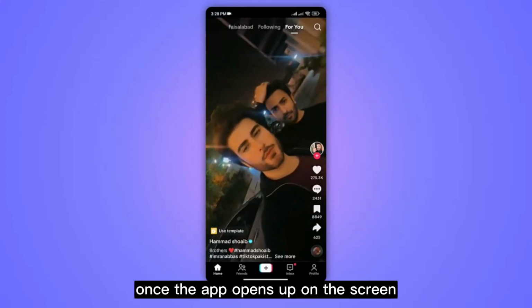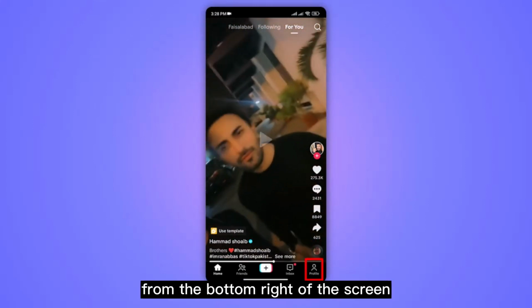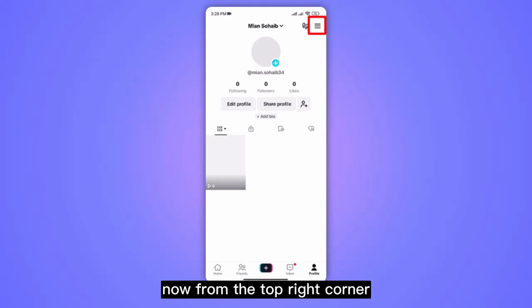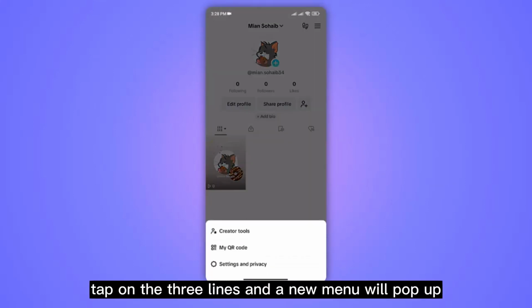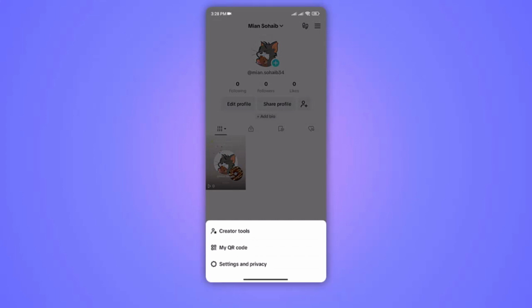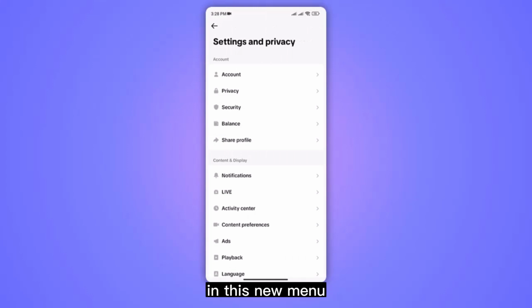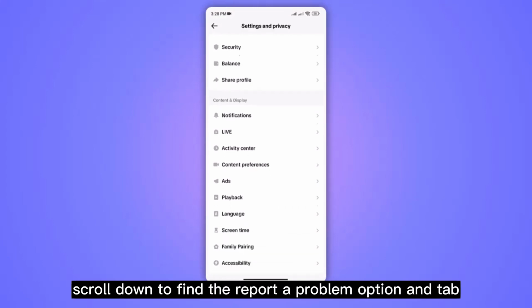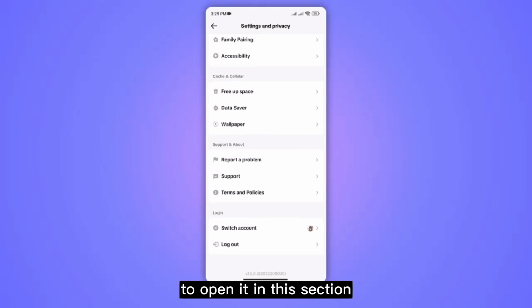Once the app opens up on the screen, open the profile section from the bottom right of the screen. Now from the top right corner, tap on the three lines and a new menu will pop up from the bottom of the screen. From this menu, open Settings and Privacy. In this new menu, scroll down to find the Report a Problem option and tap to open it.